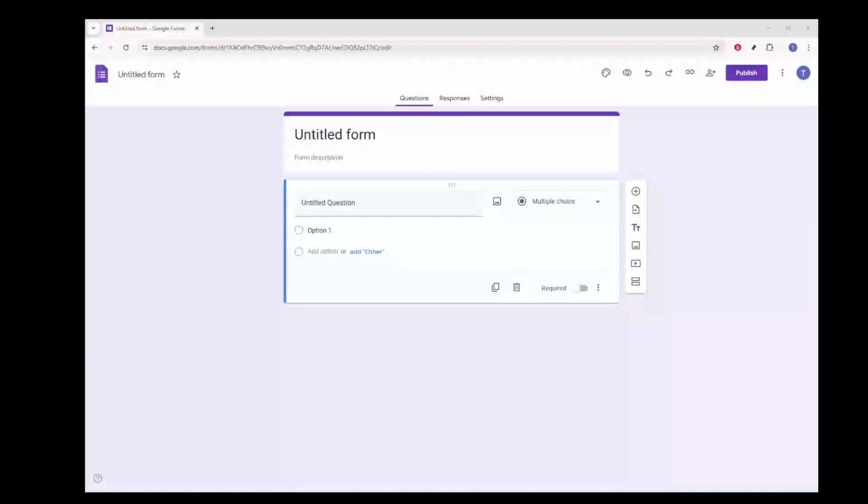In today's video, I'm going to teach you how to add a password to Google Forms. This is a handy feature when you want to control access to specific forms, especially for quizzes or confidential surveys. Let's dive right into it.